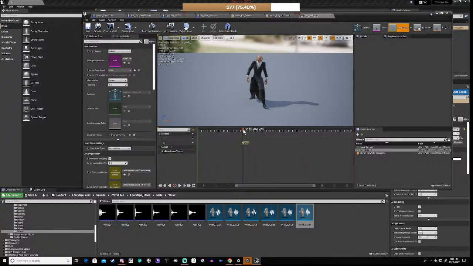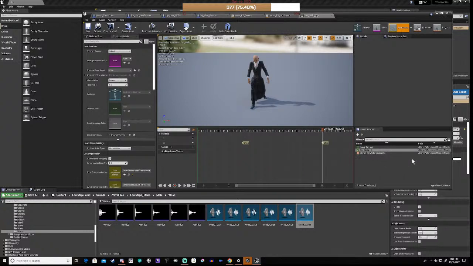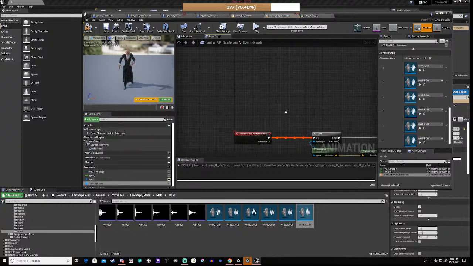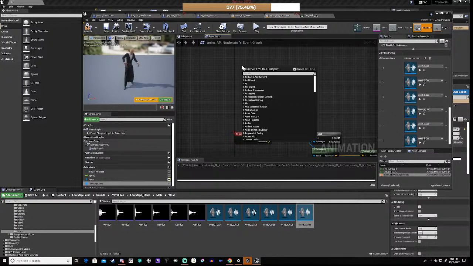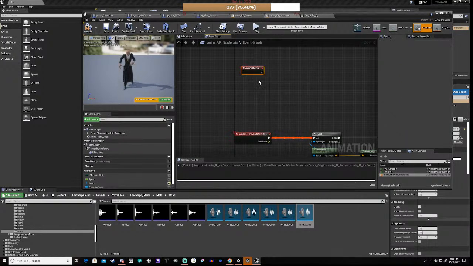Okay, and then when he takes his next step and hits the floor there, we're going to add a notify, and this time we're going to say step. Okay, so we're done with that. We save that and go back to our blueprint, and then we can type in step, and we have event anim notify step. That is what we just created by adding notifies.